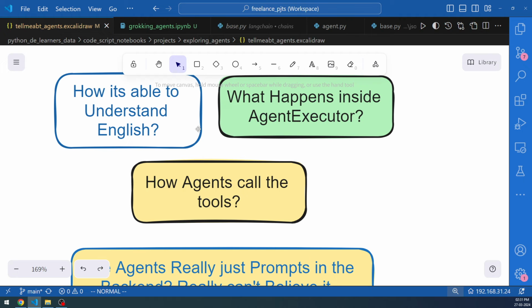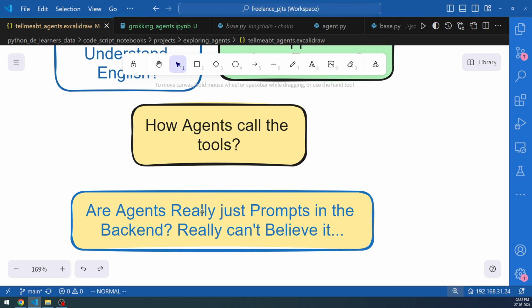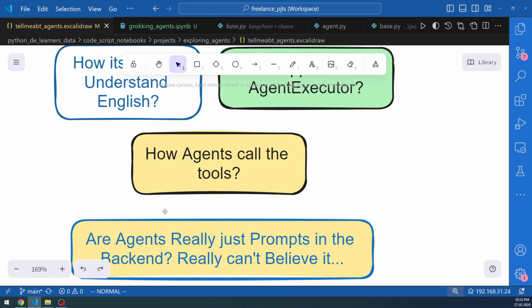Based on for these kind of questions. And yeah, are agents really just prompts in the backend? In fact, yes. So there is an entire repository where people update the prompts, and it's called LangSmith, as I already showed you.